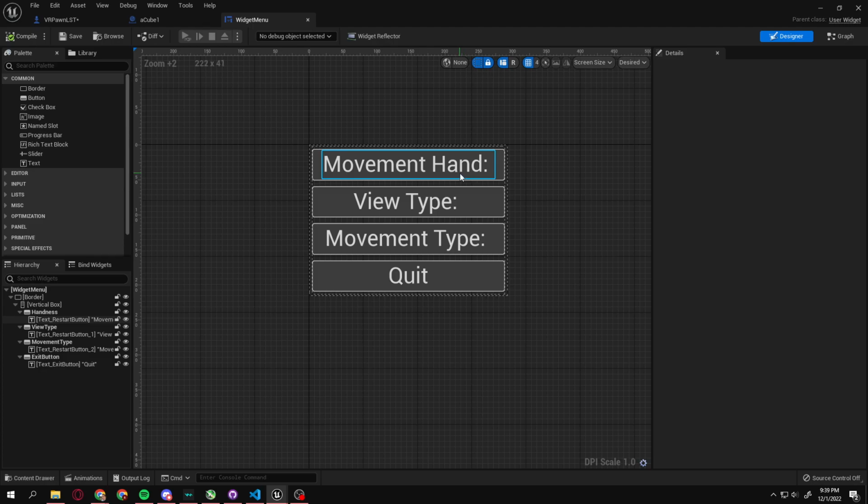Movement hand toggles this, so instead of left being view and right being move, it changes it so left is move and right is view. View type by default is snapping, but if you select this, it will change it to smooth. Smooth is just a standard rotation, similar to other video games. When you hold the stick down, you'll just continuously pan in that direction.